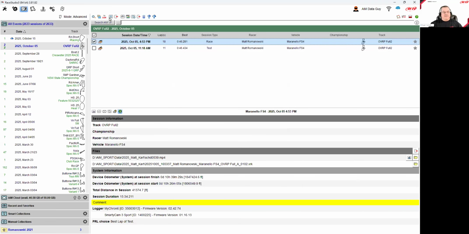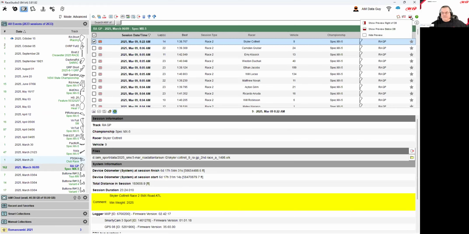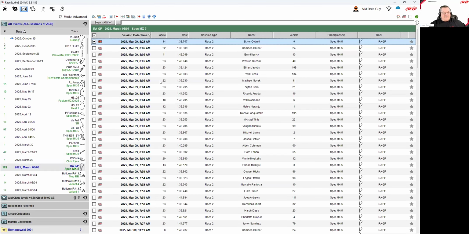Okay, the next one is something I've seen talked about there in the chat a little bit. While I don't use it a ton, I do kind of like it. You have a couple of options here. Let me jump into one here that has a bunch of different data. Let's try this one. Boom. Let's turn off the preview down below just to make it a little easier to see.